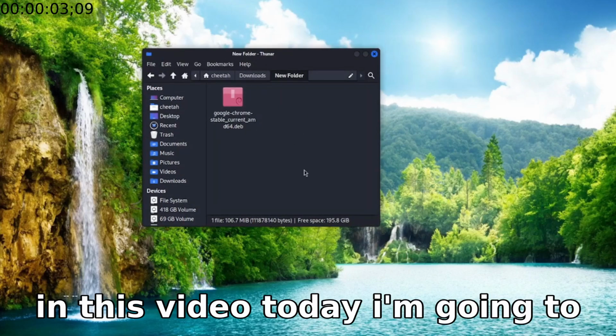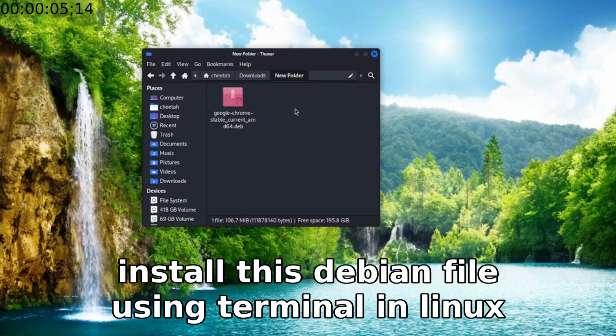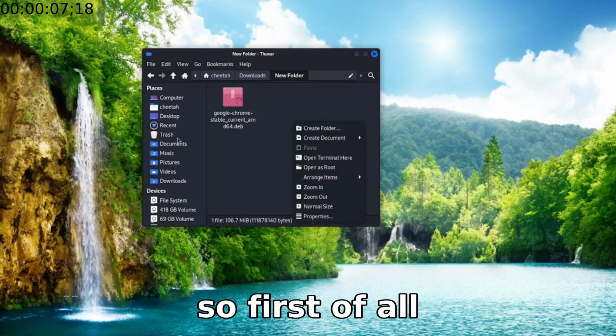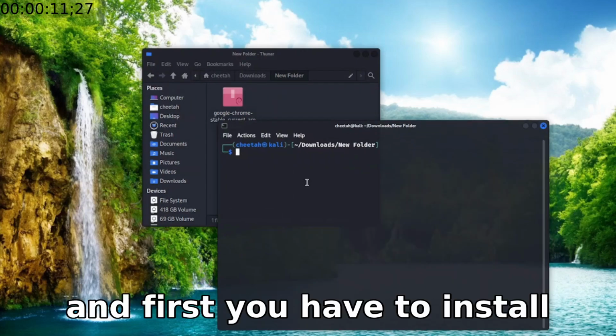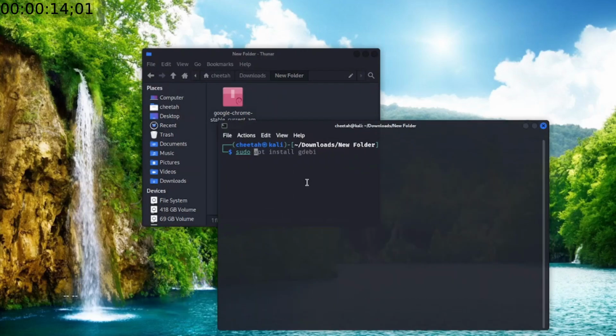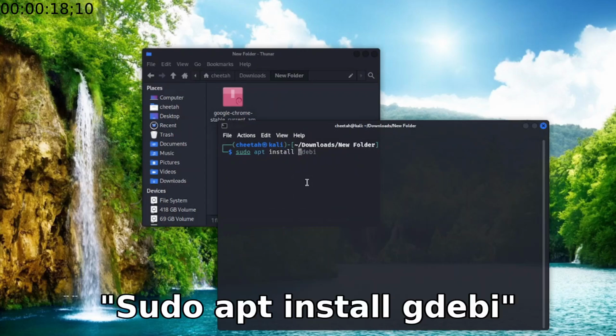In this video today I am going to install this Debian file using terminal in Linux. So first of all you have to open terminal here, and first you have to install some software called gdb. Install gdb.